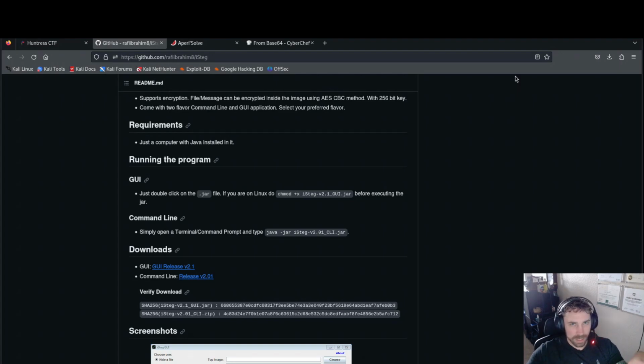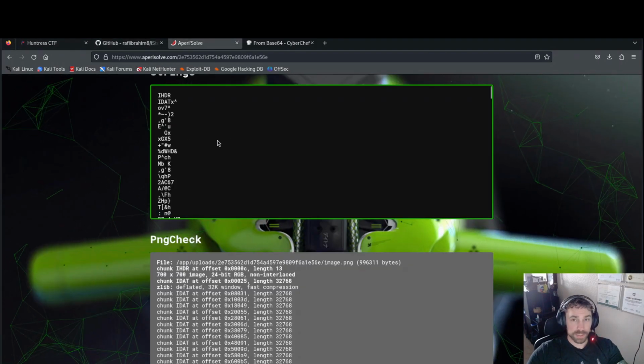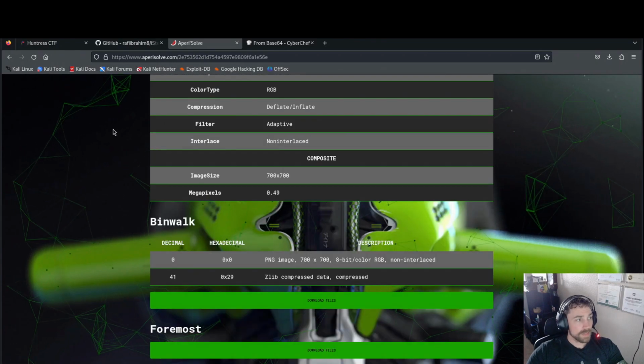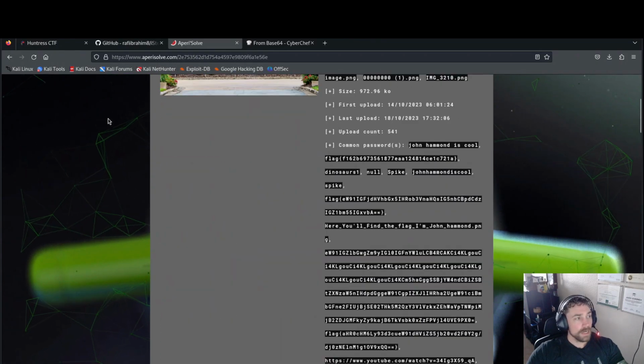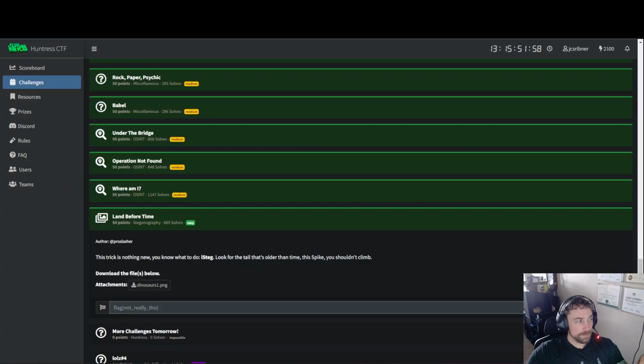A lot of people try to use steghide from the get-go. Didn't work because it was a PNG. They didn't know other tools, or they tried zsteg and they didn't know how to use it. Like myself, I didn't know how to extract the specific file using zsteg, but it was there. And those are the two main ways that I solved it. I used the GitHub first, and then I used the website to verify that information was correct. So that was Land Before Time.